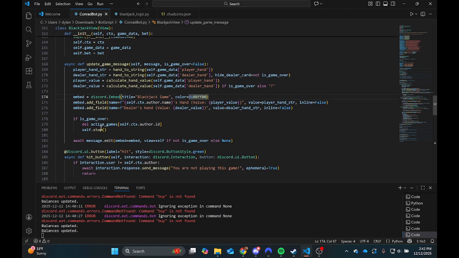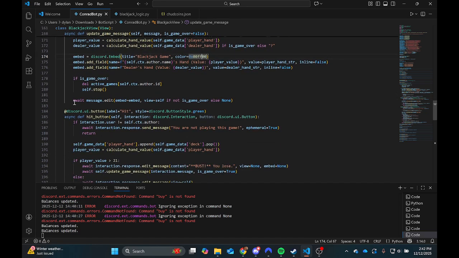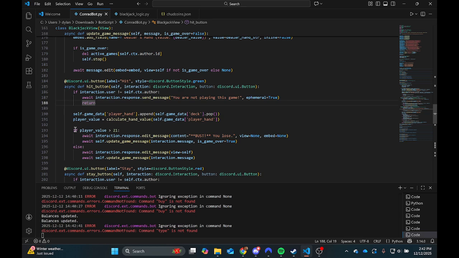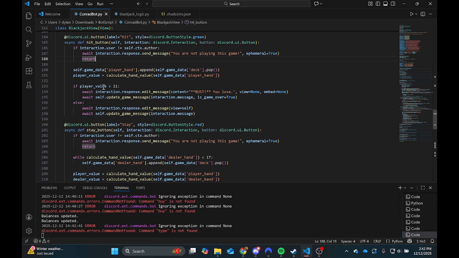If the game is over, obviously it stops and it removes it from active games. Here it just sends the message. Then it creates two buttons. First is a hit button. If someone who is not the user who used the command hits it, it will send them a private message that says you are not playing the game, and doesn't let them play. Easy enough. But if they click hit, it draws a card, recalculates the hand value, checks if it busts.